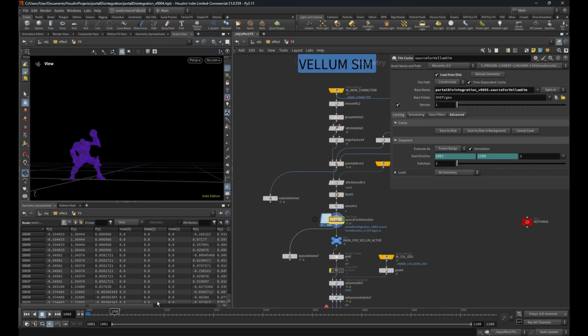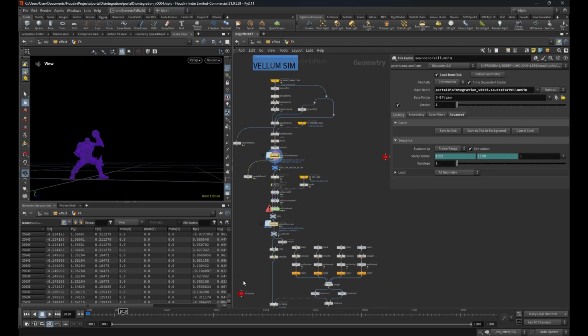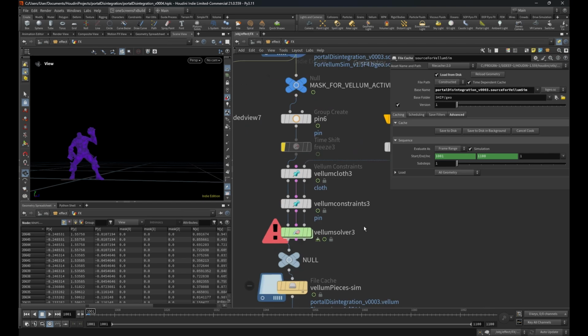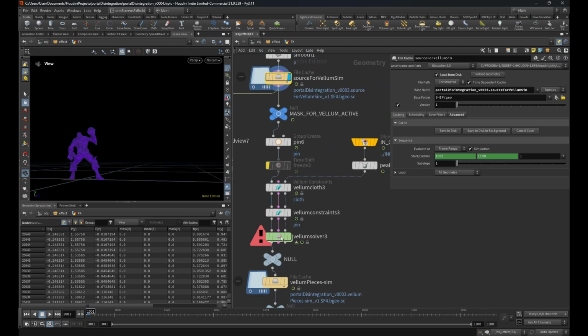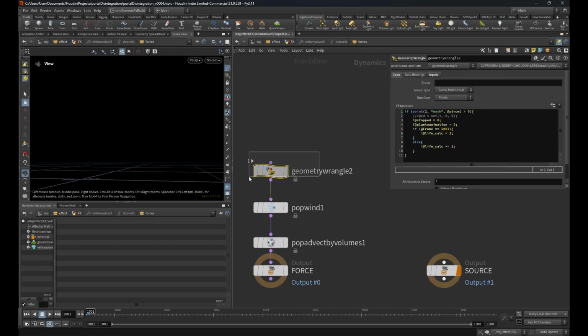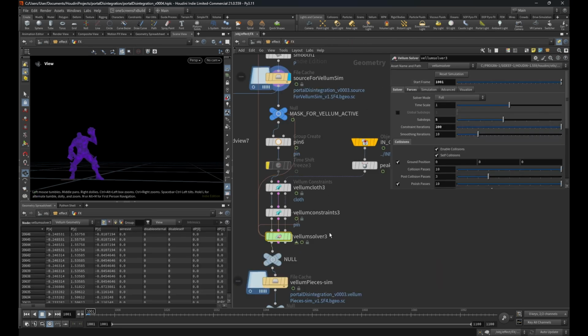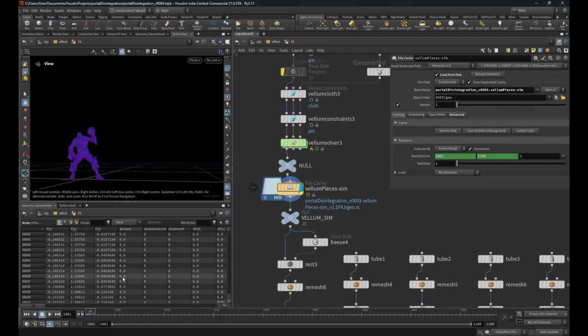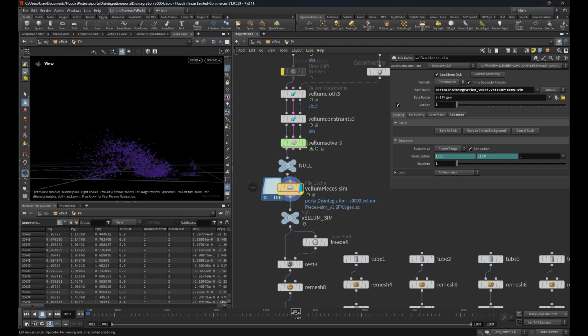So I caged the source with the mask, and I did some Vellum sim. I made some pins and all, and I told it if the mask is greater than 0, then just start activating. I also got an attribute life calc, but I ended up not using it. And after doing this is how it ended up.